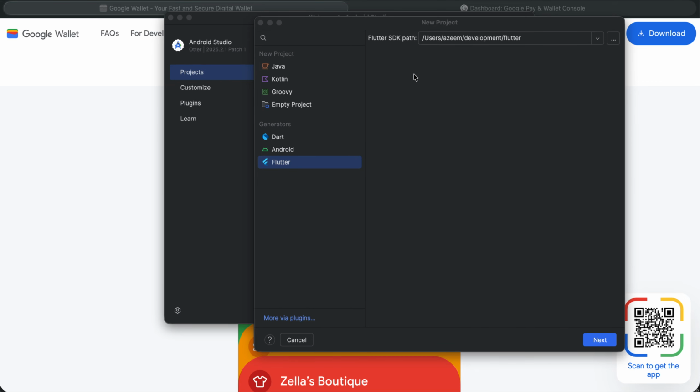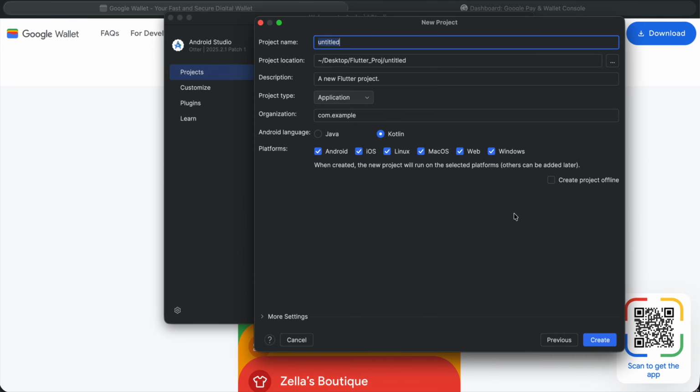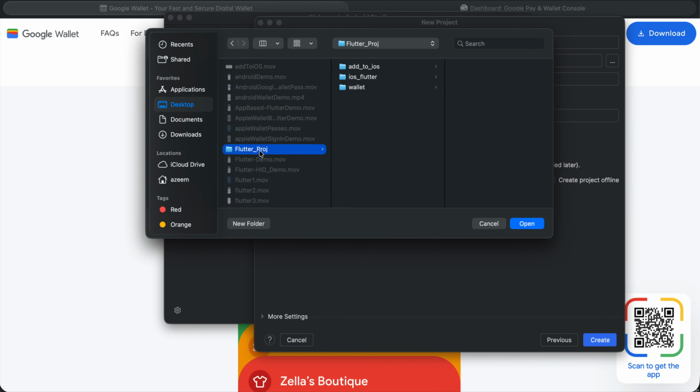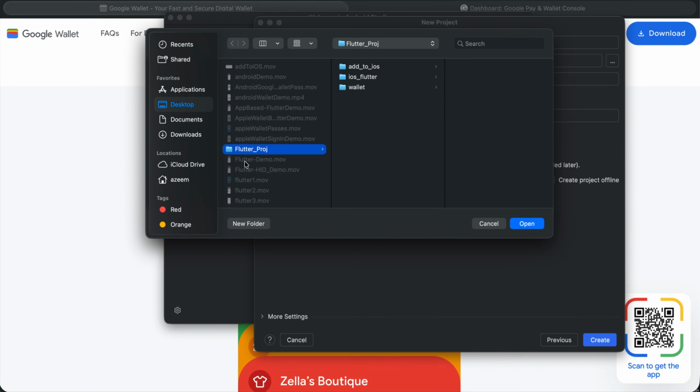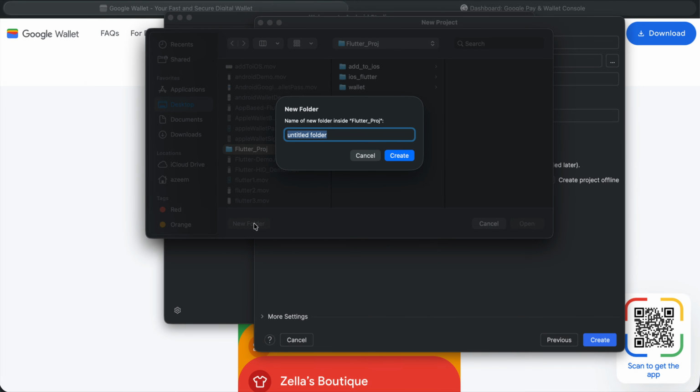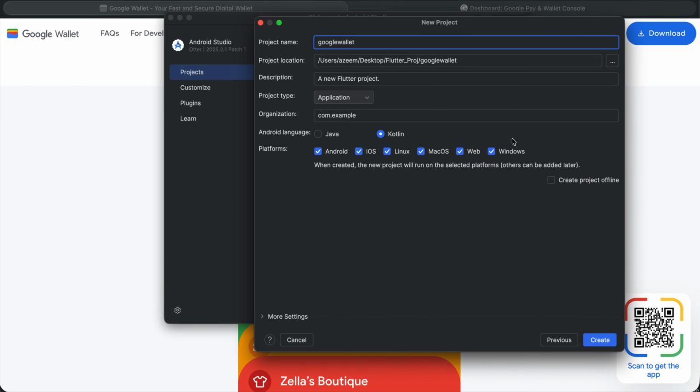I'm going to create a new Flutter project. This is how I'm using Android Studio. Let me search for the folder, and I'm going to create the project in the Flutter project folder and name the project. Before that, let me create a folder as well. New folder, let's say Google wallet. All right, create, open. Before creating this, I just want to uncheck all these things and just create.